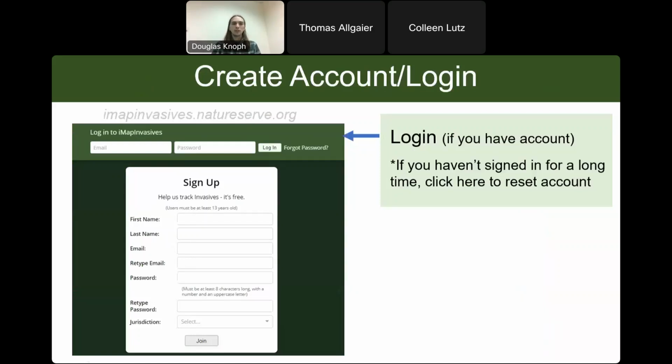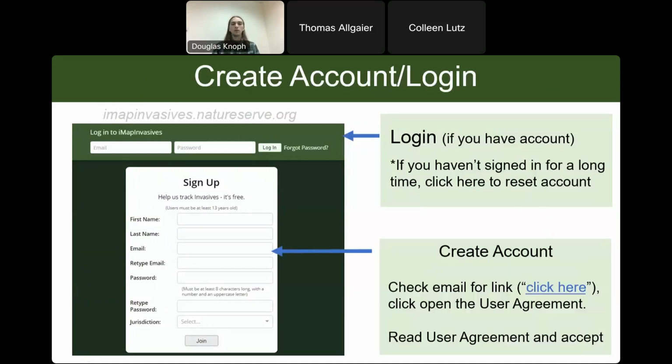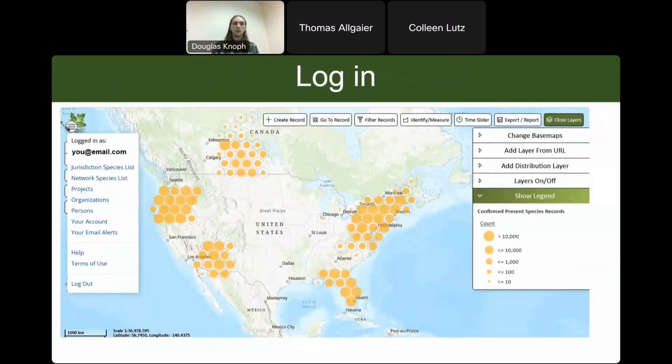So making an account is easy. If you already have an account, it's as simple as logging in. And then if you want to create a brand new account, all you need is a name, an email, a password, and then jurisdiction is the state that you're operating in. So that would be New York. You hit join, it will send you an email to activate your account. And then after that, you are set to log in using the same page. Once you log in, you're met with the main page of the database that shows the main database map.